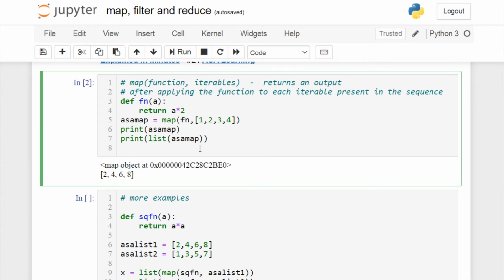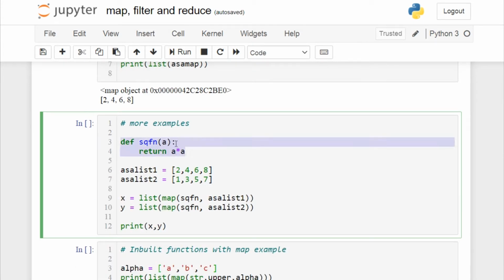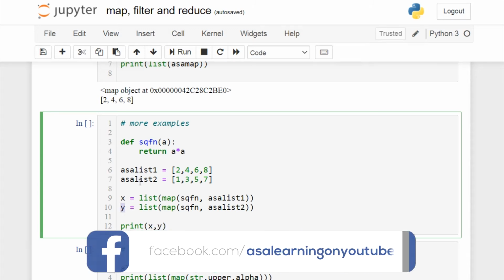And now let's see some more examples. I have already defined a square function which returns the square of a number. So here I have two lists, ASA list 1 and ASA list 2. And in this map, I am giving the first argument as the square function and here I am passing the first list. And for the y, I am passing the second list. So here x will have the square numbers of ASA list 1 and y will have the square numbers of ASA list 2. Let's see what it returns.